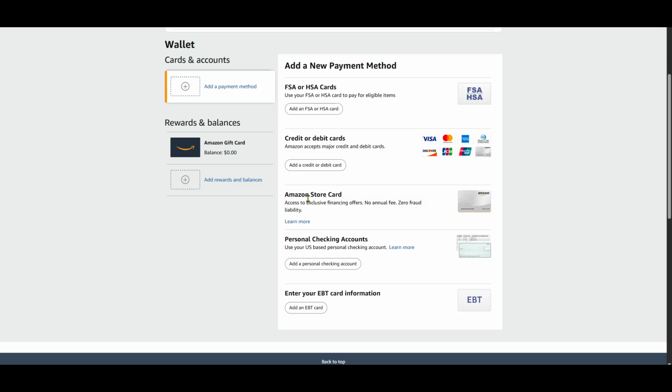Once you've confirmed the details, follow the prompts to enter the amount you wish to pay and method of payment. Double check everything before submitting. It's always good to verify your information to avoid any mishaps. Once submitted, you'll receive confirmation that your payment has been processed, and there you have it, a quick and easy way to keep your Amazon store card in good standing.